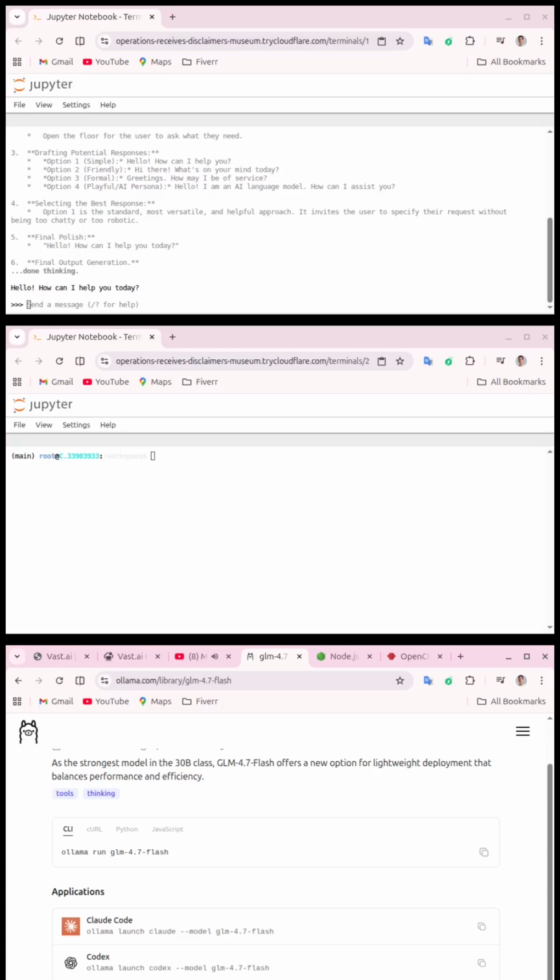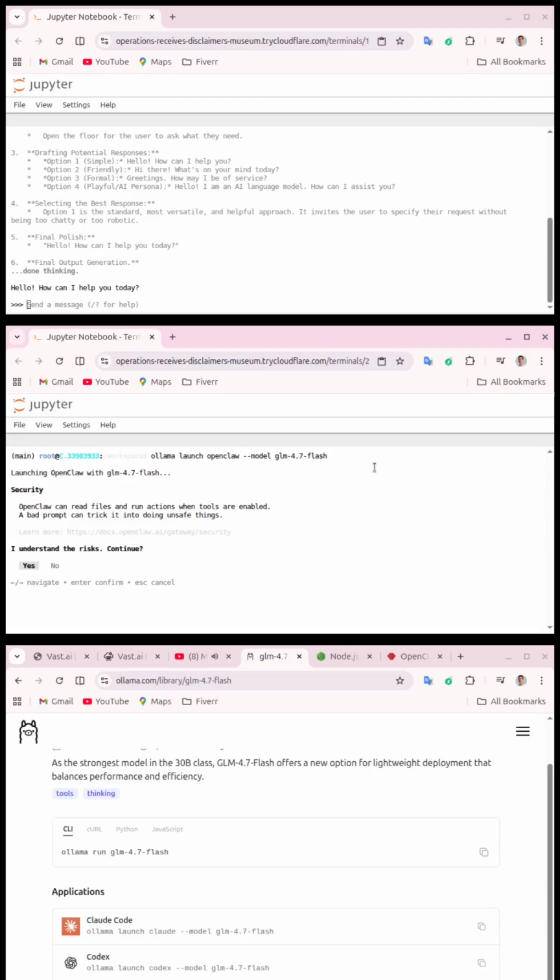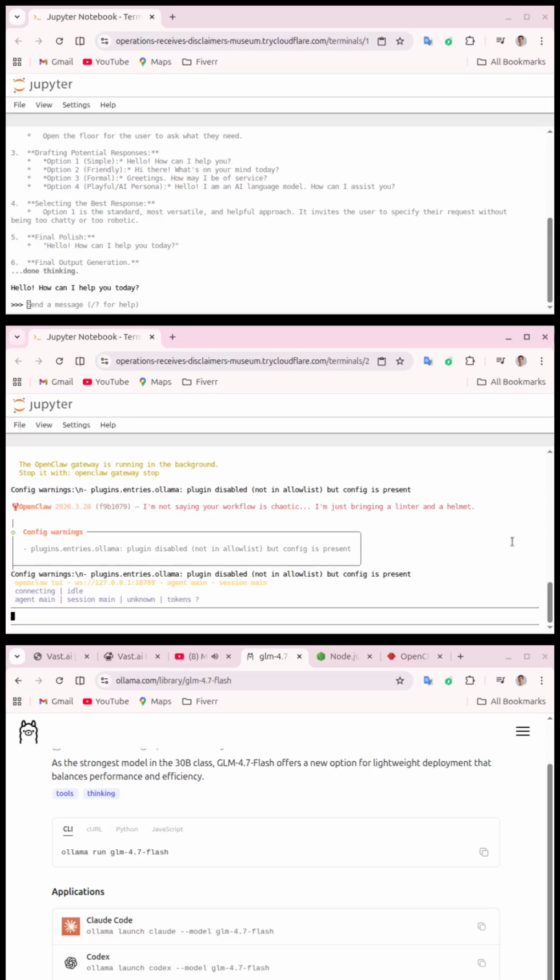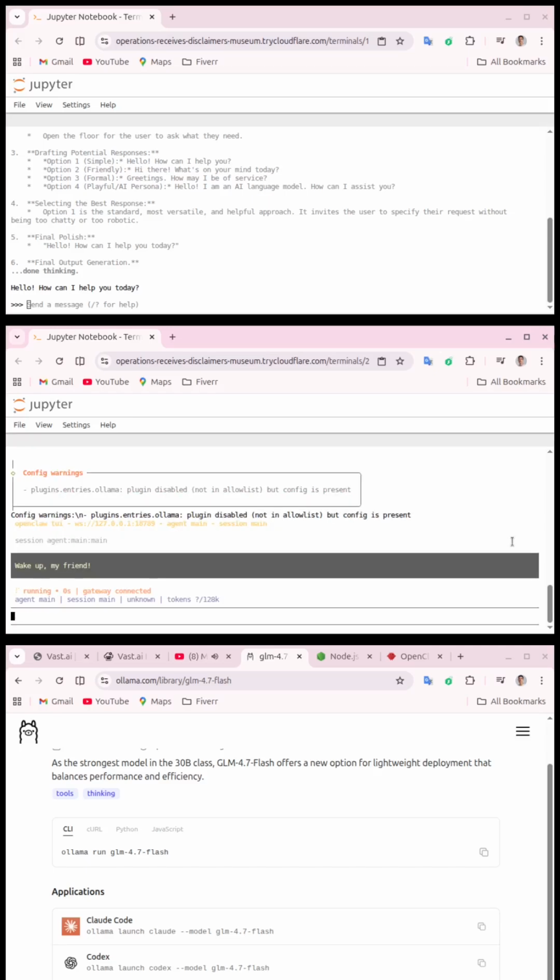Let's now go ahead and launch OpenClaw with Ollama using this command. Just copy it. I will leave all the links in the description below. Just paste it on your terminal and click enter. Select yes, I understand the risks and click enter. Let's wait for it to update the packages. Alright, perfect. I think it's all done.